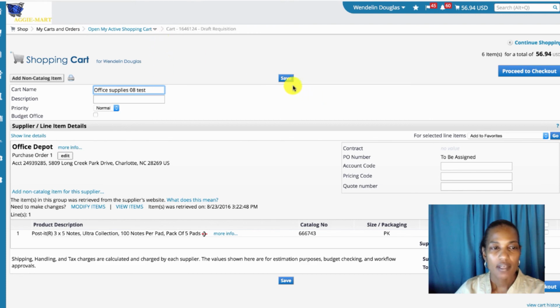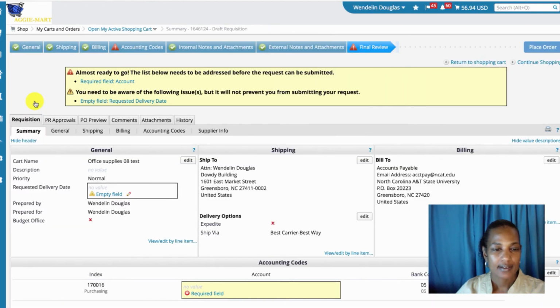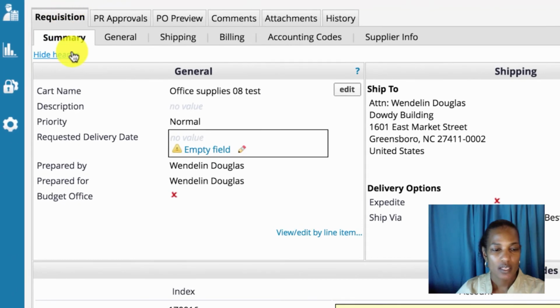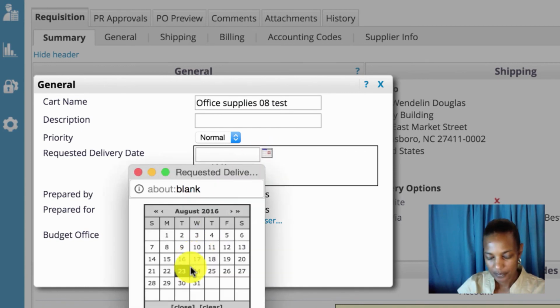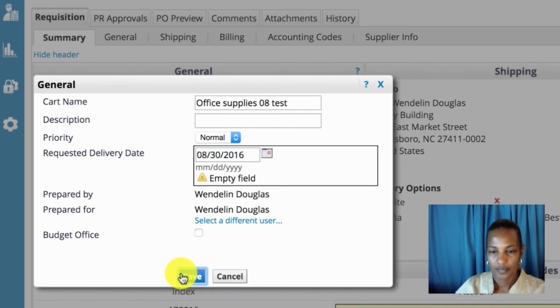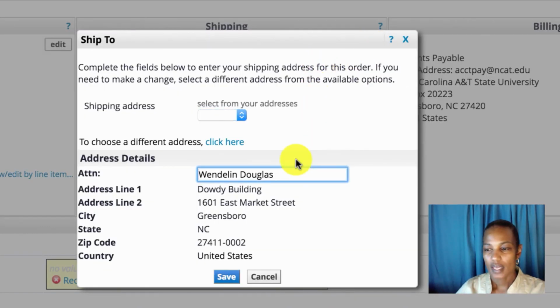Again, I came in on my accounting codes. I want to see the whole picture, so I'm going to select my summary. I'm going to change my date to give it a week. Save it. I'm going to add my room number. Save it also. And then I'm going to give it an accounting code.